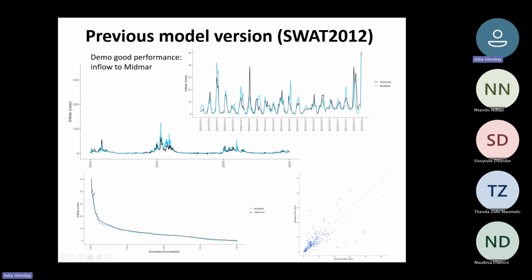It's hard to see at the upper end, but it's not quite getting the peaks high enough. The modeled is the blue, again, the observed is the black. Around the median, which is here, this 0.5 or 50% exceedance probability, it's matching nicely. It's a bit too low on the base flows.